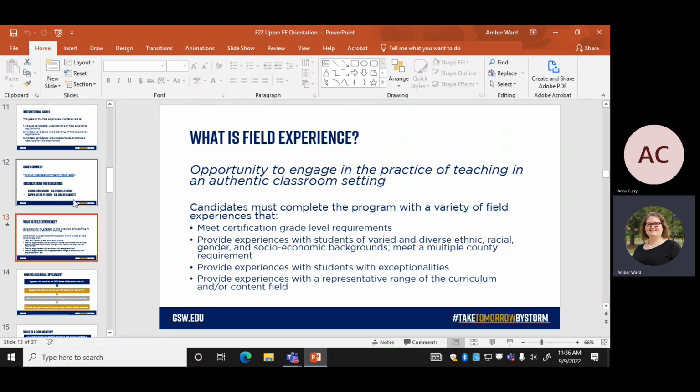We also have to give you an experience with students from varied and diverse backgrounds. And that's why we have you meet a multiple county requirement. So, for example, the students in Sumter County do not come from the same background as some students in Sly County or Lee County. So we have to put you in different counties so that you can get that diverse placement by going to those different counties.